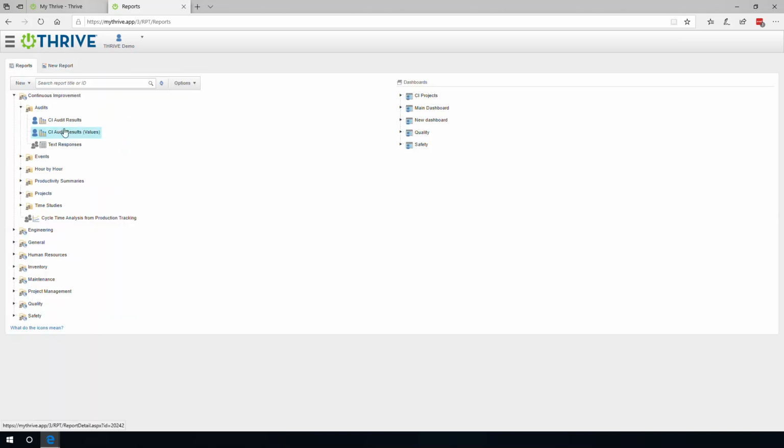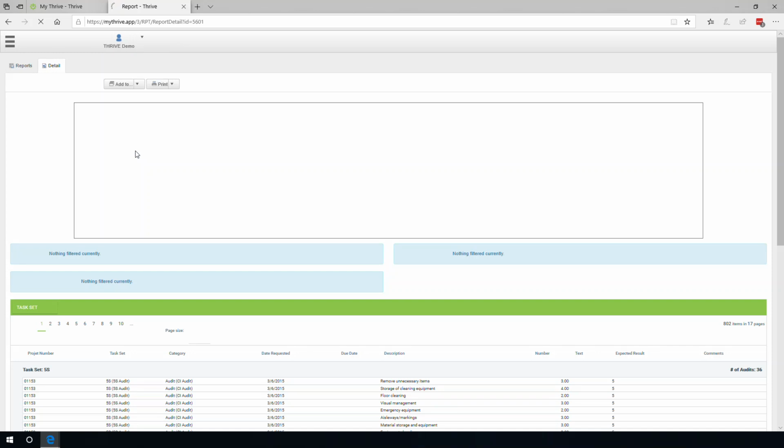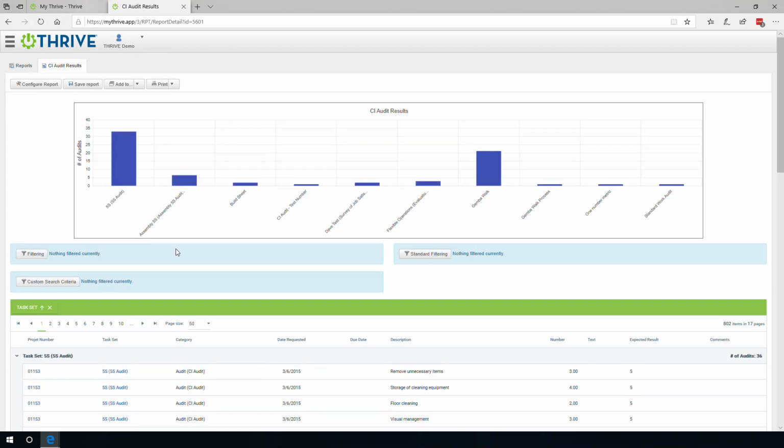Let's go back to our tree view and say that we want to use one of these. So we already have these reports. I can open one of these up, and let's say that I have this information here, which is showing the number of CI audits that I have completed by the different audit types that I have currently set up. So we can do some filtering.